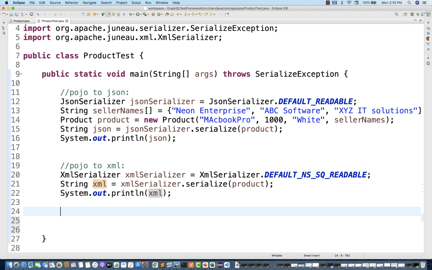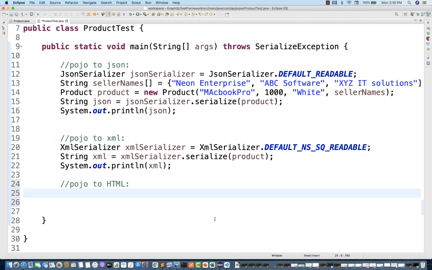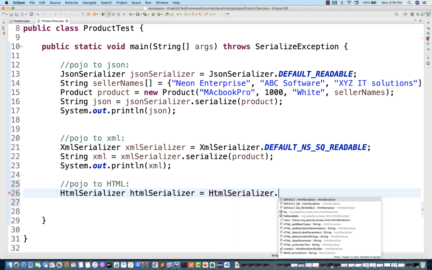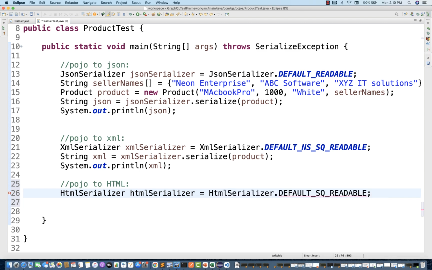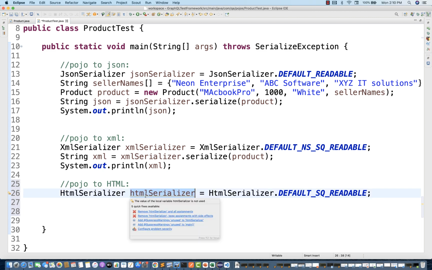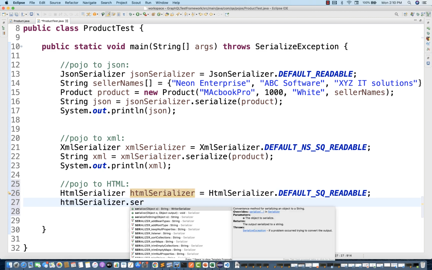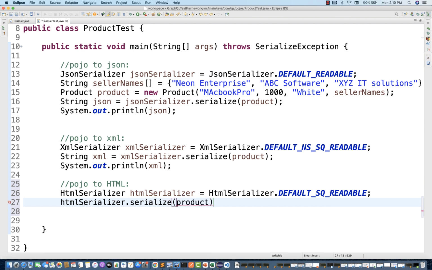Now if you really want to convert POJO to HTML, especially you can design it for your microservice architecture, an API response that you really want to convert, then also you can do that. So for HTML, you have to use the HTML serializer. Just like we have the XML serializer, we are going to use the HTML serializer. So let's create the object of HTML serializer, which is equal to HTML serializer dot default readable format, and using the same HTML serializer, dot, see, a very straightforward method is available, serialize, and product.